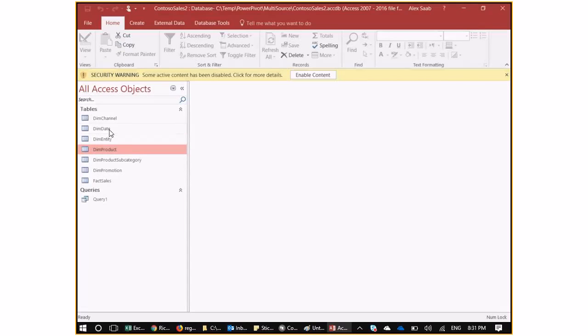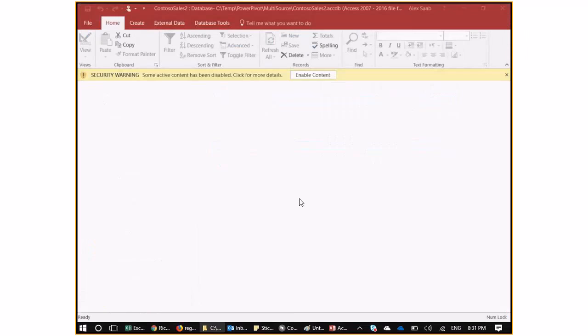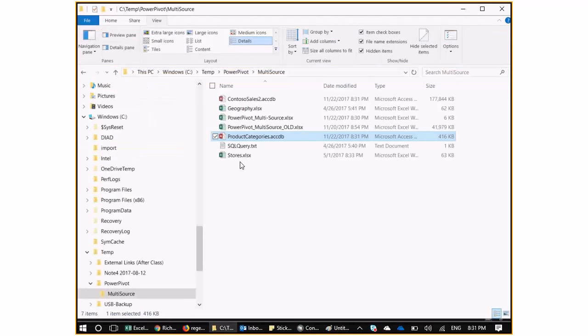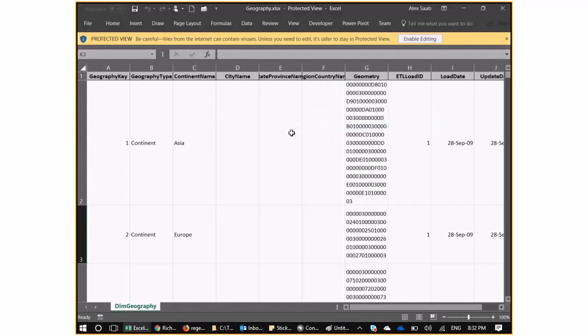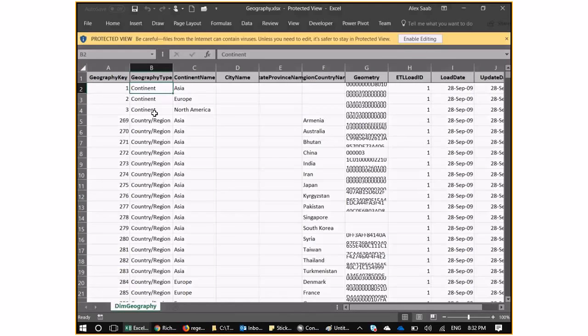It has product, entity, channel. The second one, product categories, has only one table, product categories. Fine. For some reason, it's in a separate database. Geography is an Excel file. So you have geography type, it's a continent, country, region, and country name. Most importantly, geography key. Always look for the key columns. Okay. So let's close this.